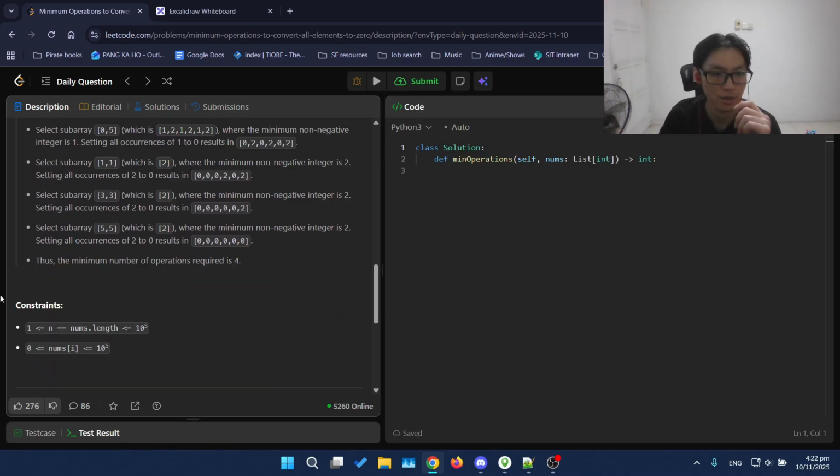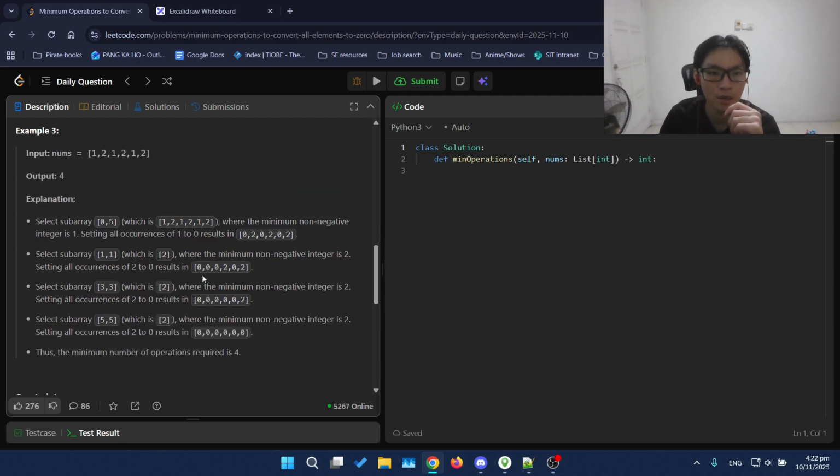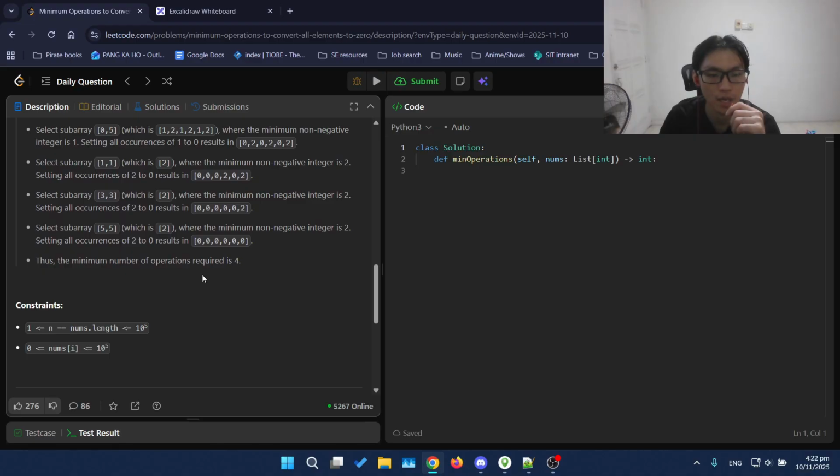So let's take a look at the constraints. N is 10 to the power 5, so the algorithm has to be n log n or better in terms of the time complexity. Space complexity, same thing, n or n log n, it cannot be n squared for both the time and the space complexity.